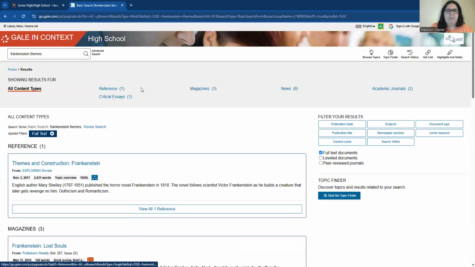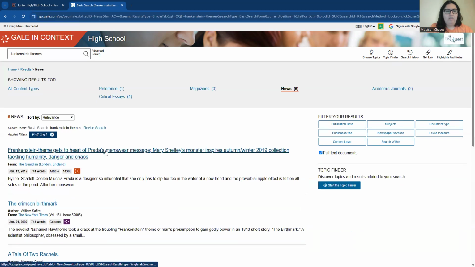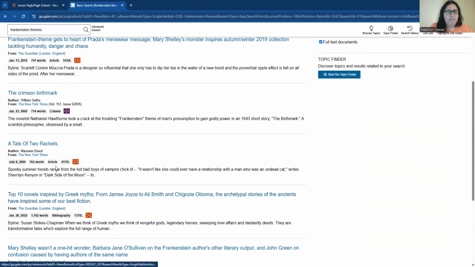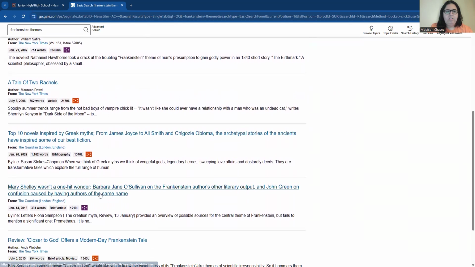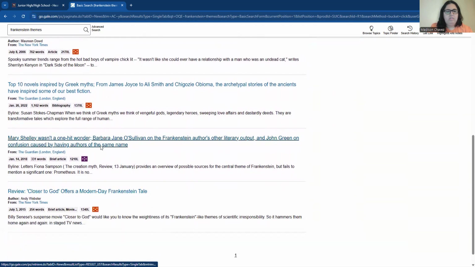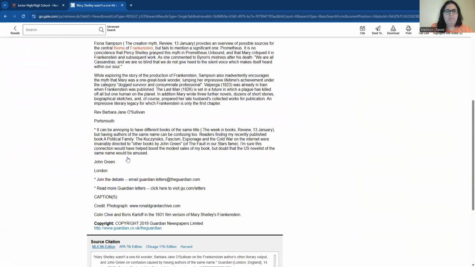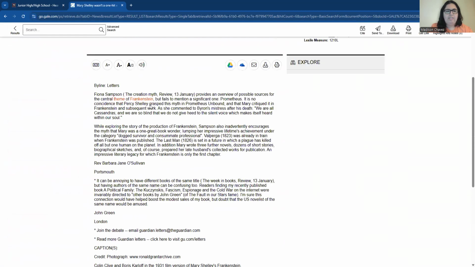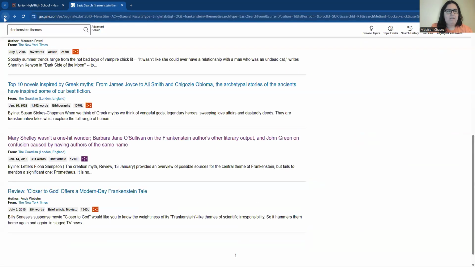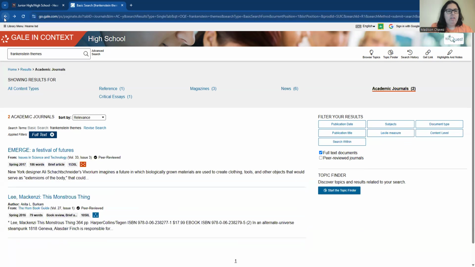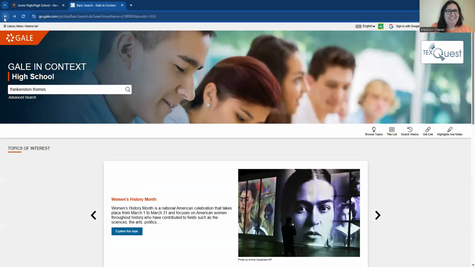Now, if you're needing something very specific, you have reference material, essays, magazines, news, academic journals. And remember, these specific things are going to be cited differently. So if I press on news and do this, for example, go to the bottom. Yeah, make sure it is cited properly. Now, I come back a little bit.